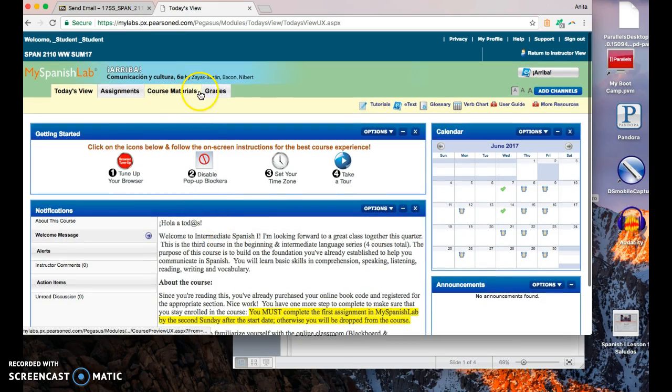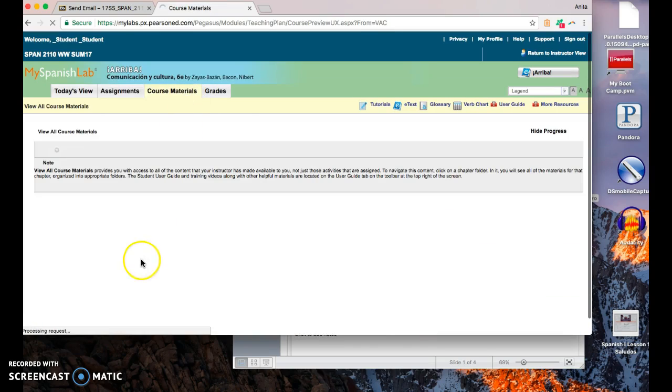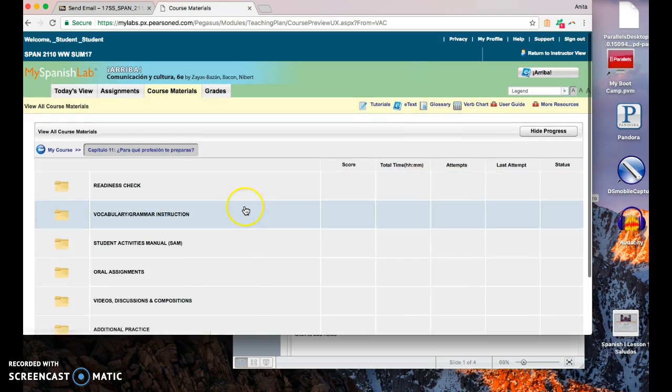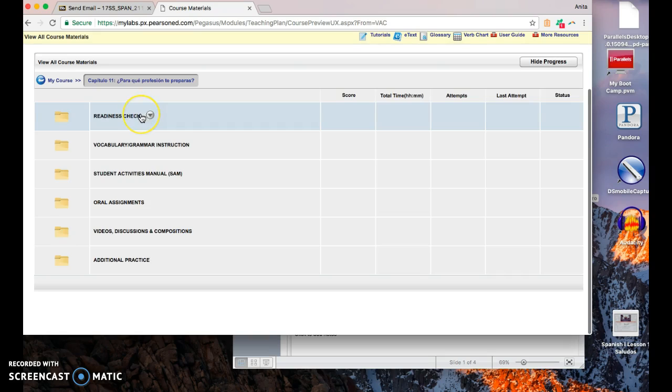All right, so the materials that you need are in here for each chapter. So you can click on course materials, and then for each chapter, here's what you will see. This readiness check.